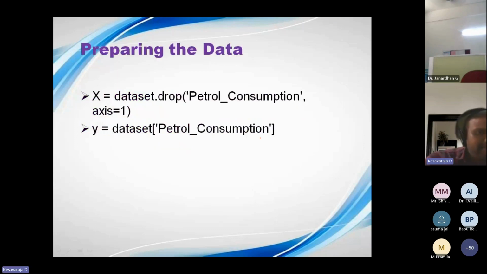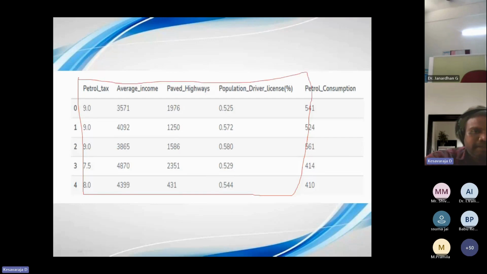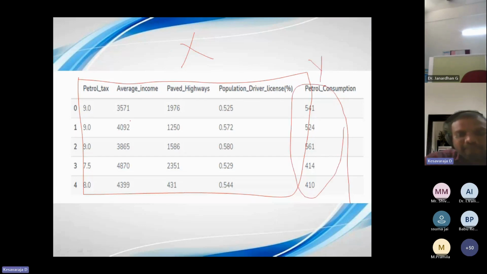Then step number 3, all the other columns are taken as X, and only the petrol consumption, the last column, is taken as Y. So X and Y are fine. All the other columns are mapped into X, and only the last column, petrol consumption, is what we predict. That's for regression. So you can predict the Y petrol consumption value.